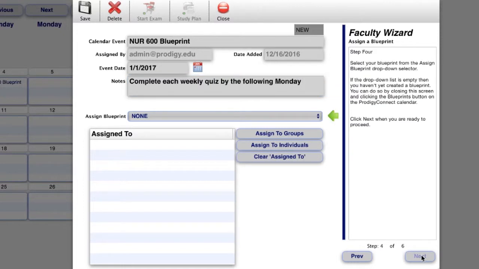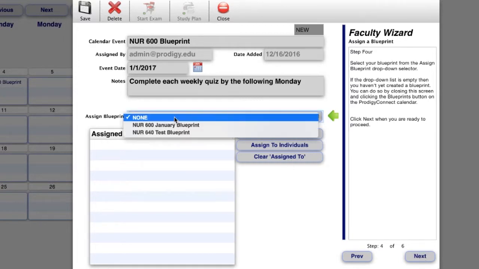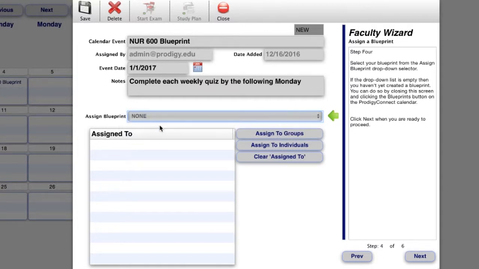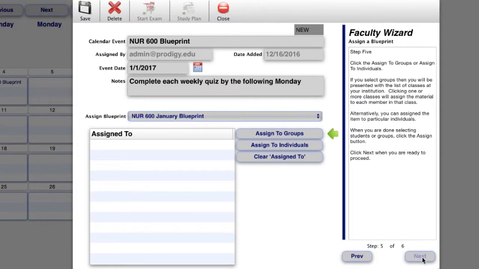I'll click Next in the wizard, and the next step says to select the blueprint from the drop-down selector. So if I click here, there's our NUR 600 January blueprint, so I'm going to select it and click Next on the wizard, and the next step is to choose to whom we would like to assign it. You can choose to assign any event to an entire class, to individuals, or to some combination. So if we had created a blueprint that was for a specific student, we could select that one specific student, and the item would not appear on any of the other students' calendars.